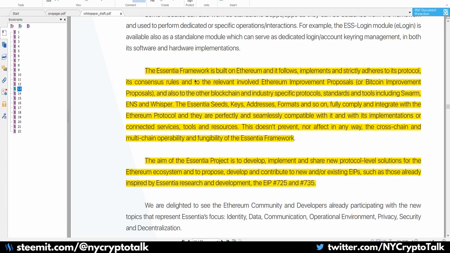Essentia framework is built on Ethereum, as I mentioned, but basically through the seeds, they will integrate cross-chain and work with the other platforms. So they say the aim of the Essentia project is to develop, implement, and share new protocol level solutions for the Ethereum ecosystem, and to propose, develop, and contribute to new or existing EIPs, such as those already inspired by Essentia Research Development, the 725 and 735. So I'll have to do more research on this.